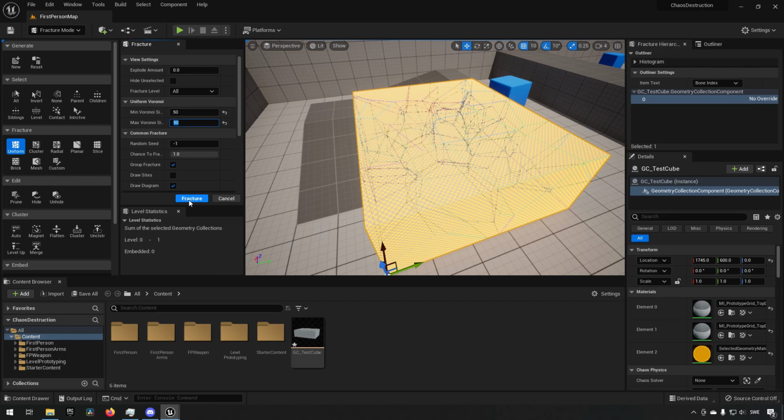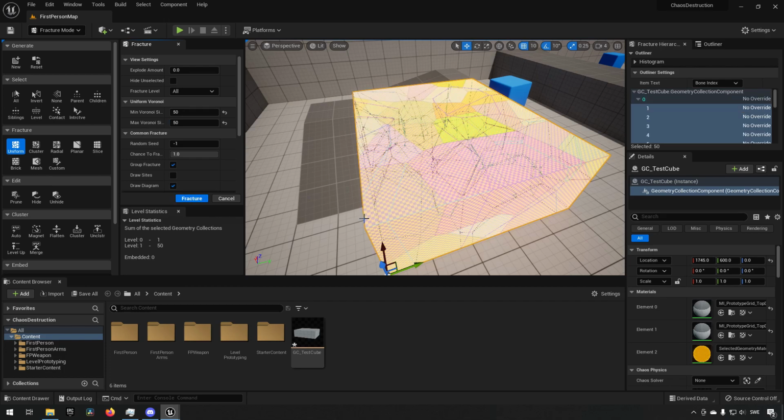And the next thing you just need to do is click fracture. Now you can see that we have gotten an additional amount of objects here, and we can see the different levels of fractures that we've created now as well. We have a level 0 which consists of one object, and the level 1 which consists of 50 objects now.